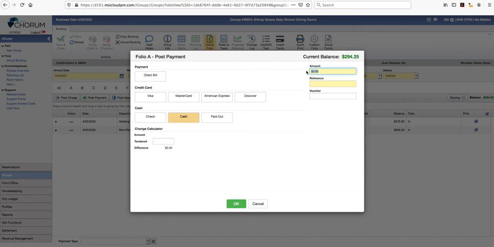I believe I said $100 earlier. It is a $75 deposit. And under the reference, nothing should be added here except for the word deposit. Again, this is for clarity for the GSA looking at this group to facilitate further charges. Click OK.